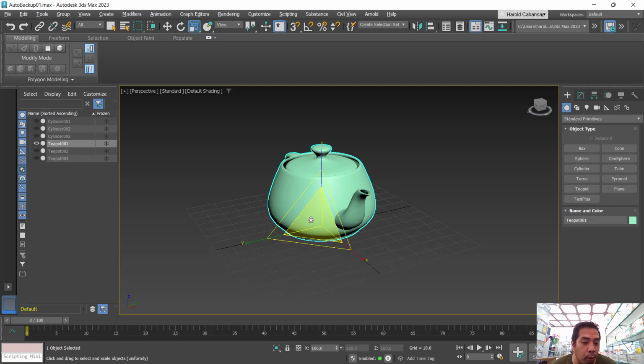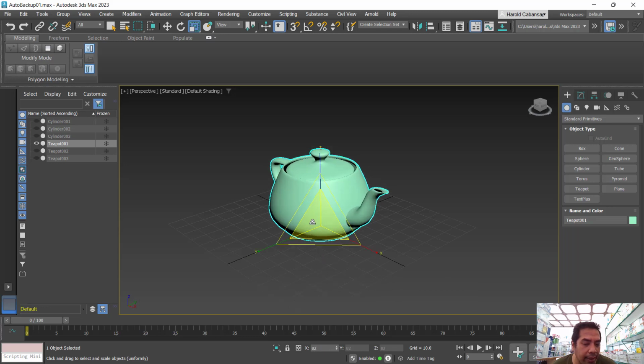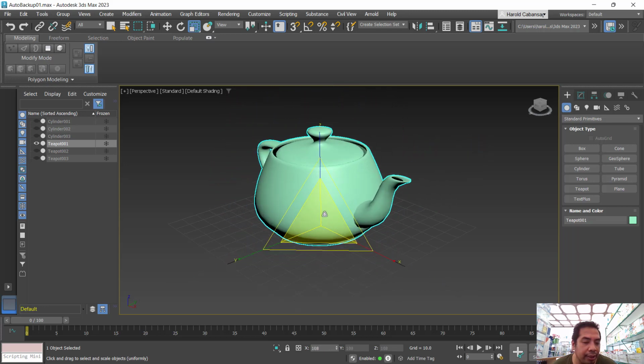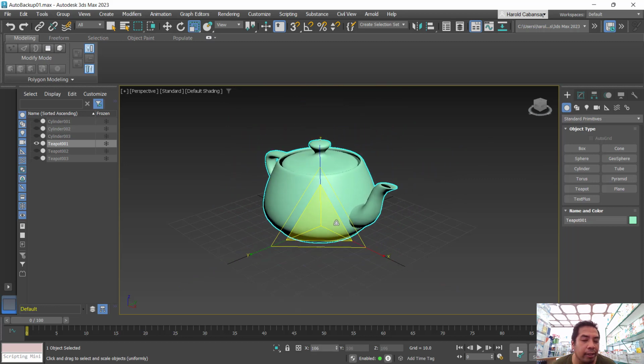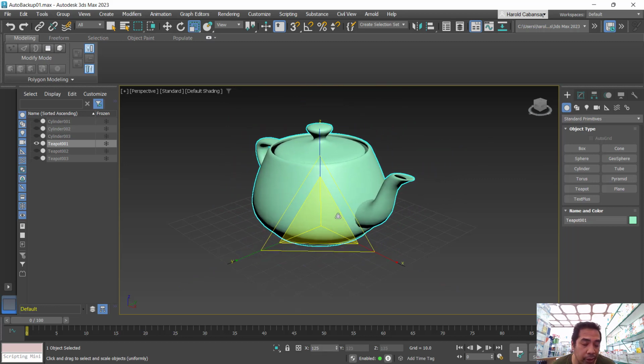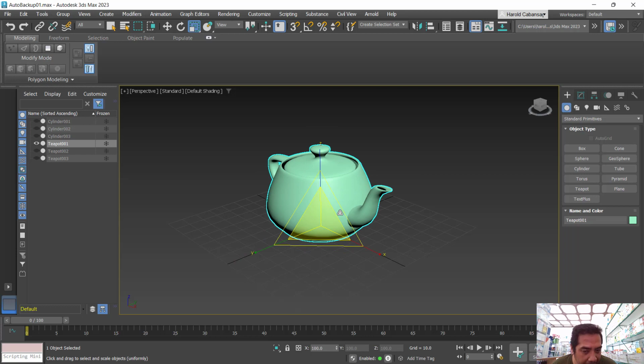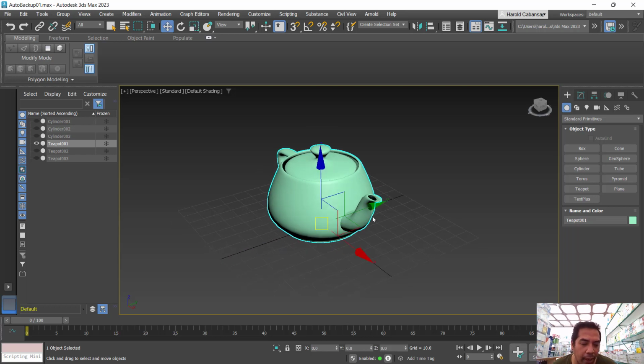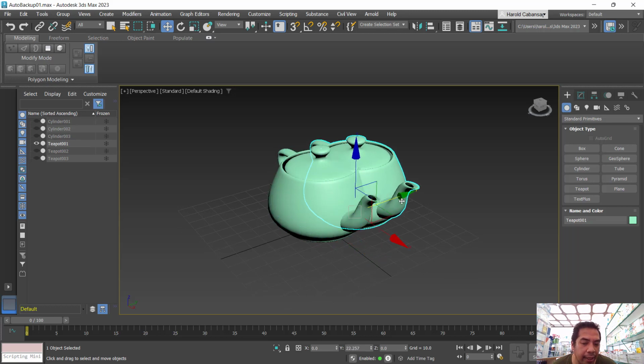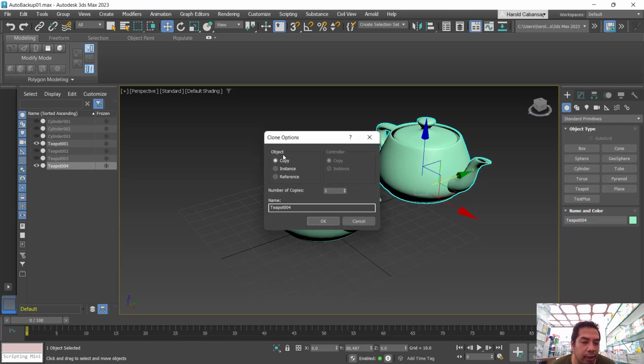But you can also use this scale tool to do a proportionate scaling by clicking at the center, and from there you'll be able to decrease or increase the scale of the object proportionately. But here is the but part. Let me just clone copy this. Shift, click and drag. That's the clone. I'll just choose copy and I'll press OK.